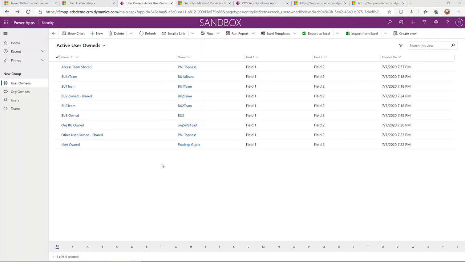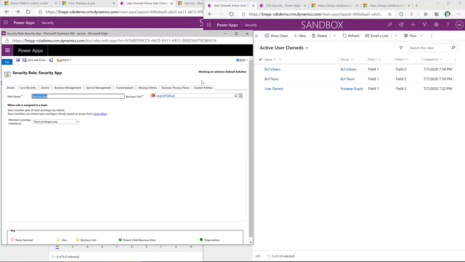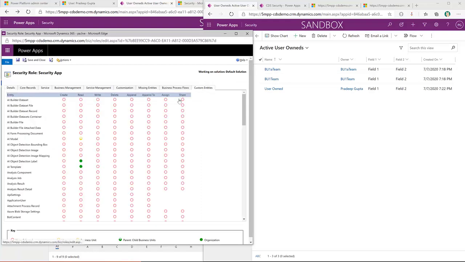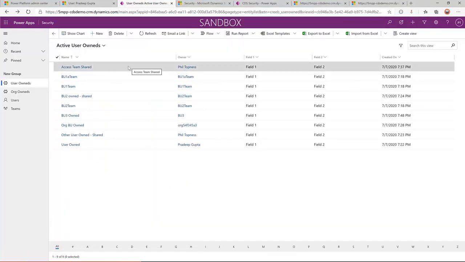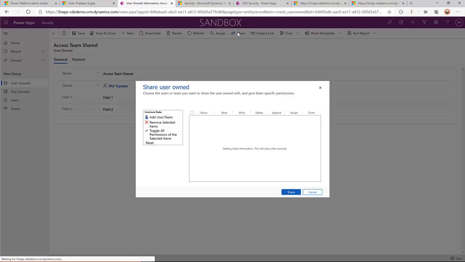Now let's look at sharing. The ability to share is controlled within the security role based upon this rightmost box here. Now we're going to go in as an admin and share a record though. We're going to share this record here with the business unit 1 team, with a team that belongs to business unit 1.